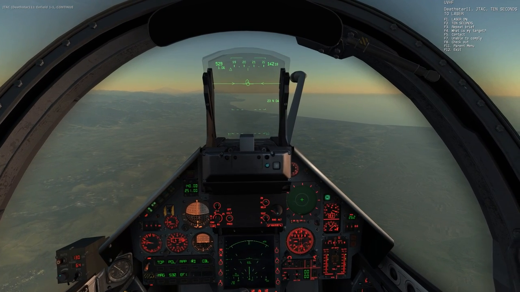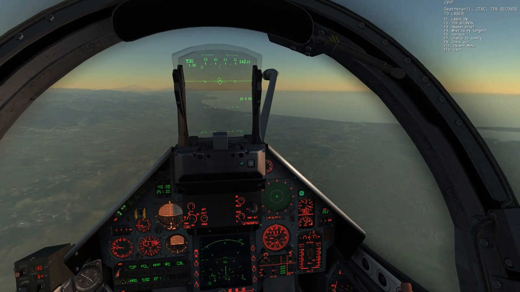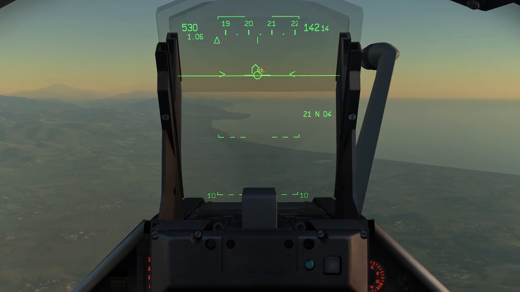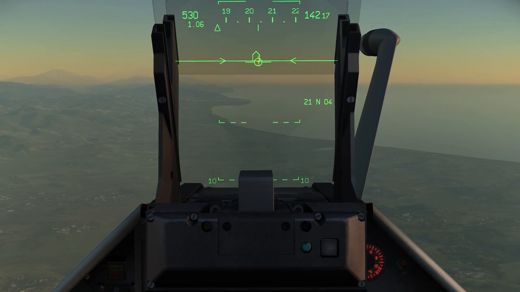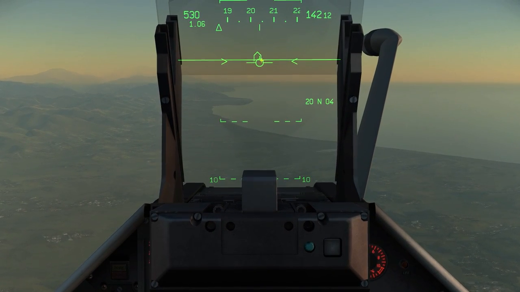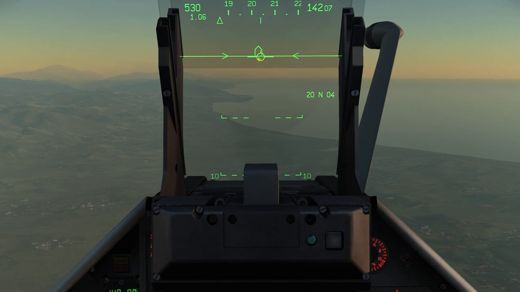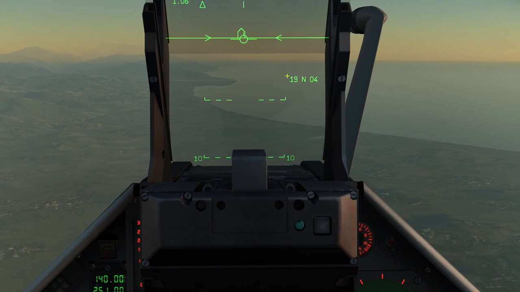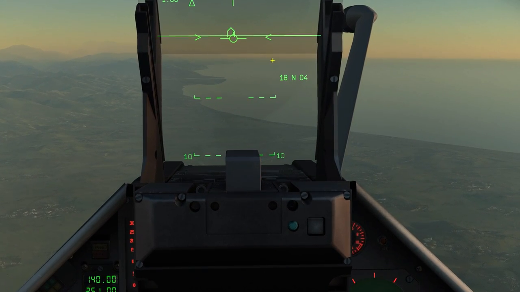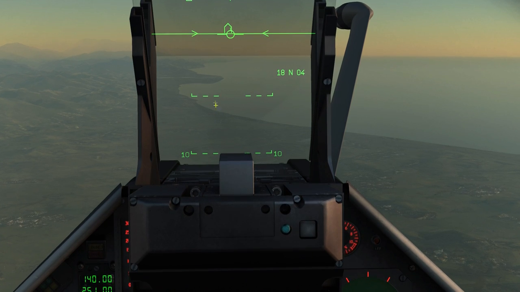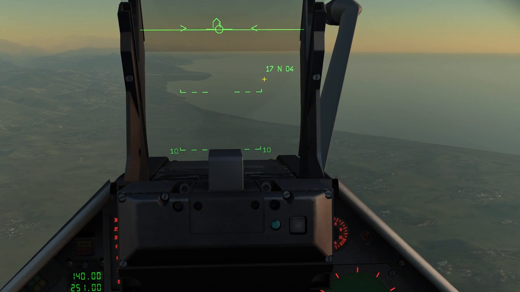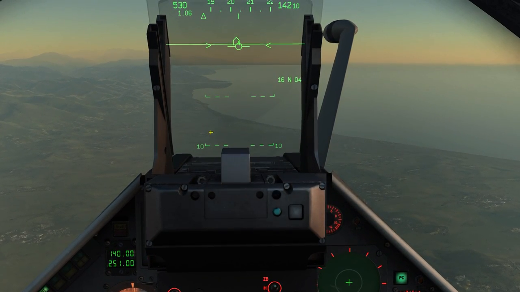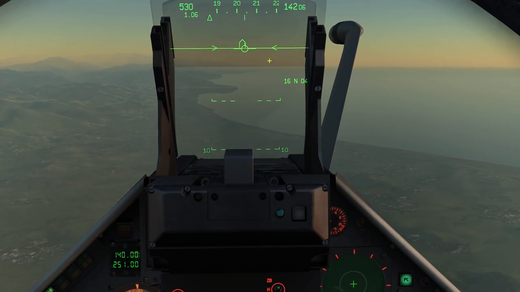Okay, so we have the JTAC prepped and he's ready to laze on our command. Few little interesting details. This little house icon here on the HUD indicates the direction towards your waypoint, and this indicates the distance towards your waypoint. The little plus sign will appear on the ground once you're below 10 nautical miles. And once we're there, we can mark our spot and drop the bombs.